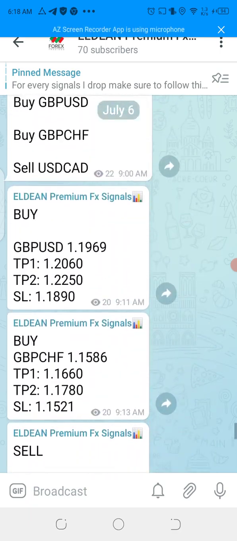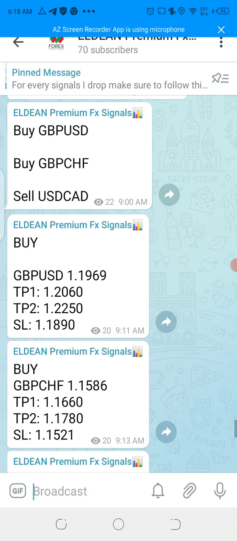Yeah, this is how signals look like. Let's say I dropped a signal about buying a GBP USD at 1.1969, British pounds. So all you just do is to just come here. You are already logged in to your Meta 4 or Meta 5 as the case may be, because we all use different brokers.